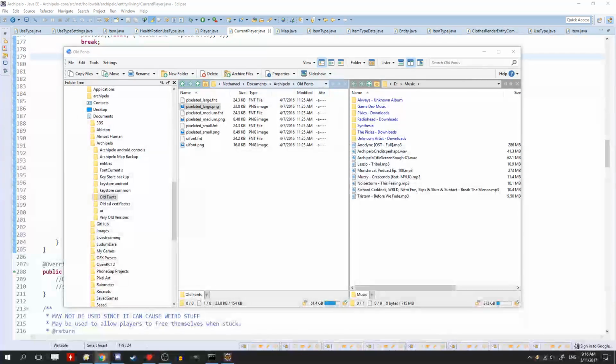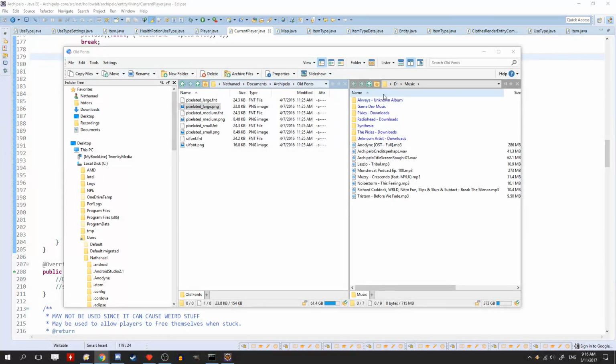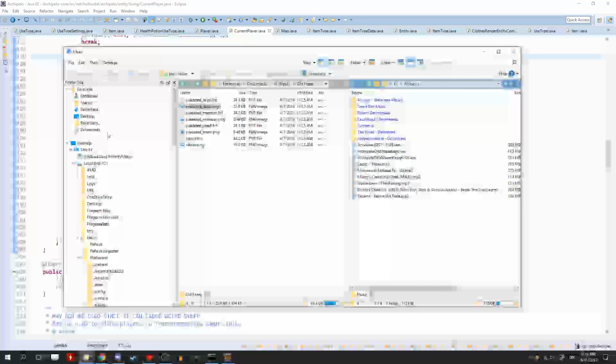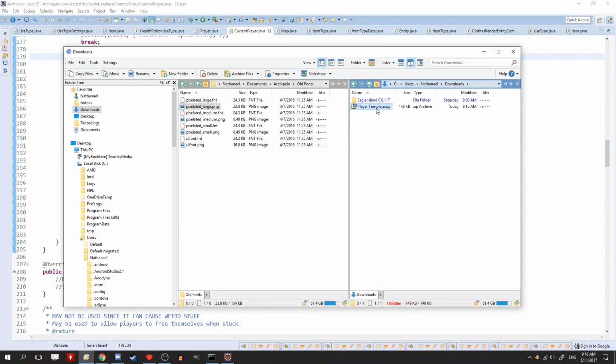Alright, player template. Well, I'm downloading it now. I hope it doesn't affect the stream too much. Otherwise, that would kind of suck. Okay, it's already downloaded.